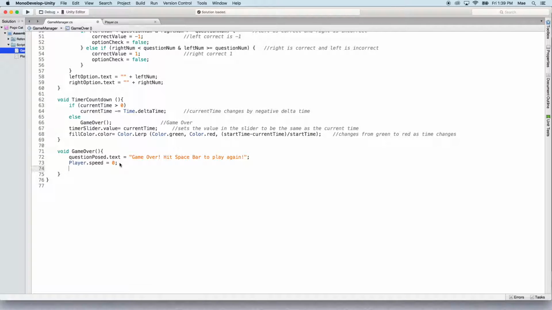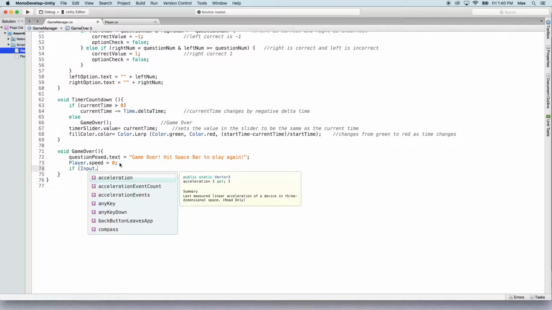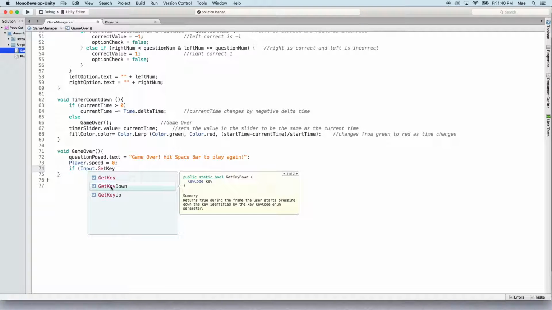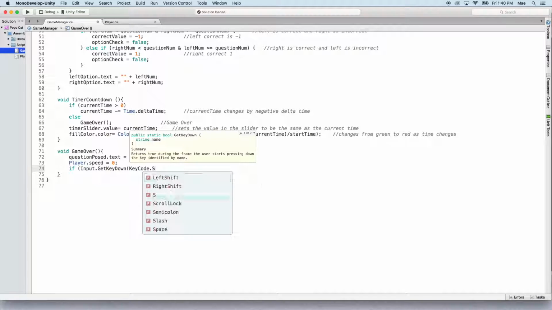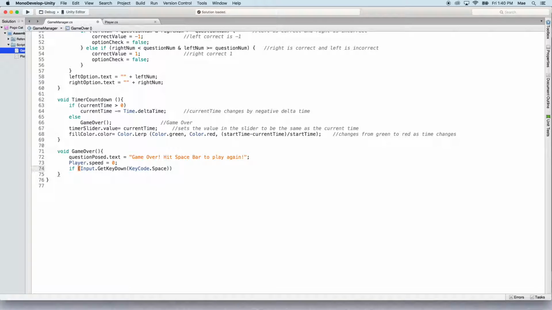So we're going to say within game over, if Input.GetKeyDown, which returns true during the frame when the user starts pressing down the key, and that's going to be KeyCode.Space. So for the space key. So basically, if the space bar key is pressed down, then we want to reload the level.